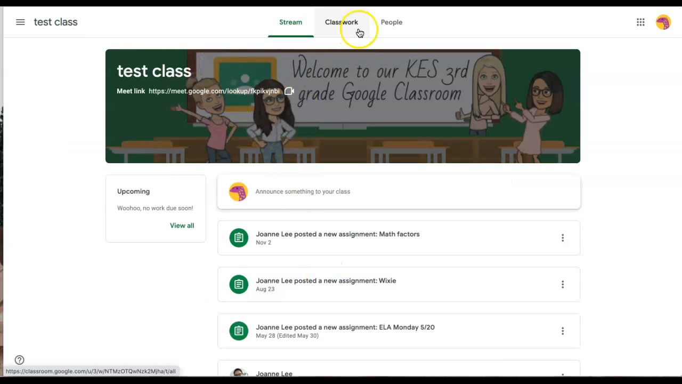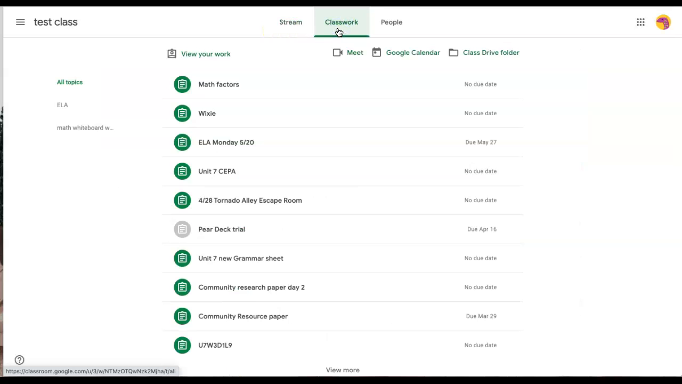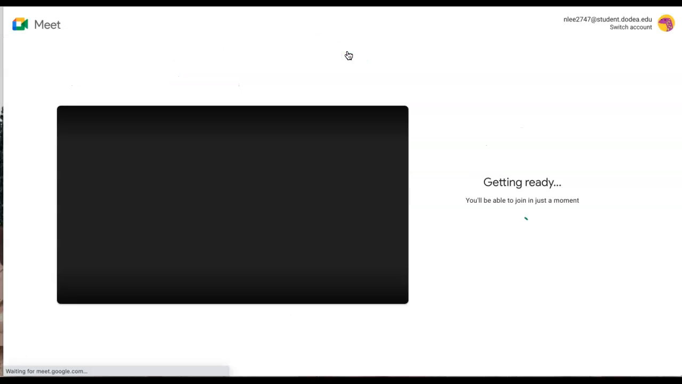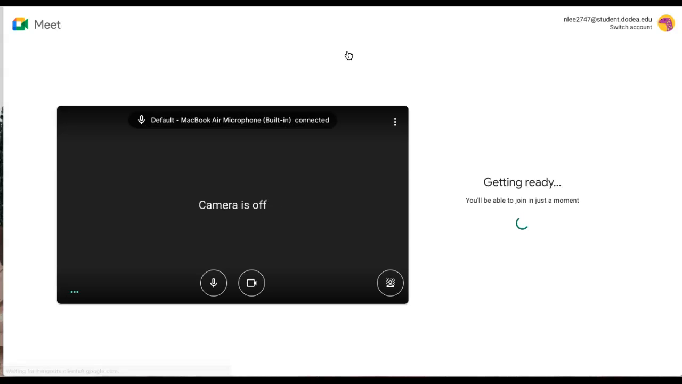Again, stream and classwork are the only main places where the students should be. Stream is my announcements, and classwork is where all the assignments are, and then they go to all topics to find the date that they need to work on. Otherwise, one more thing is you'll notice there's a Google Meet icon up there on their classwork. Whenever we schedule a meet, you can click on that and it'll take you directly to our link to join.